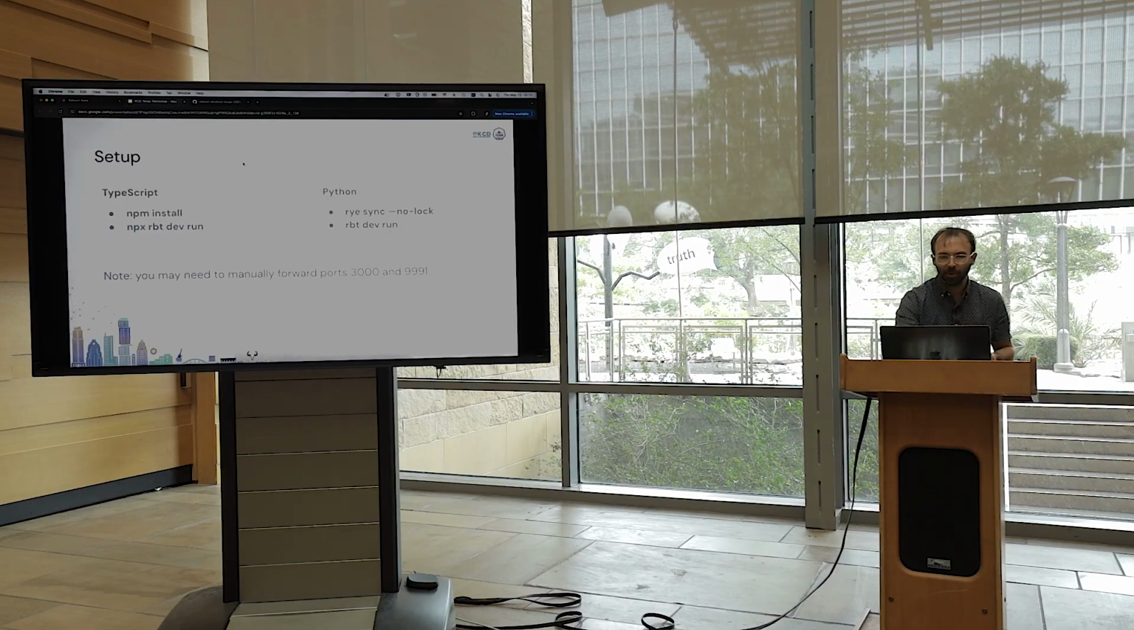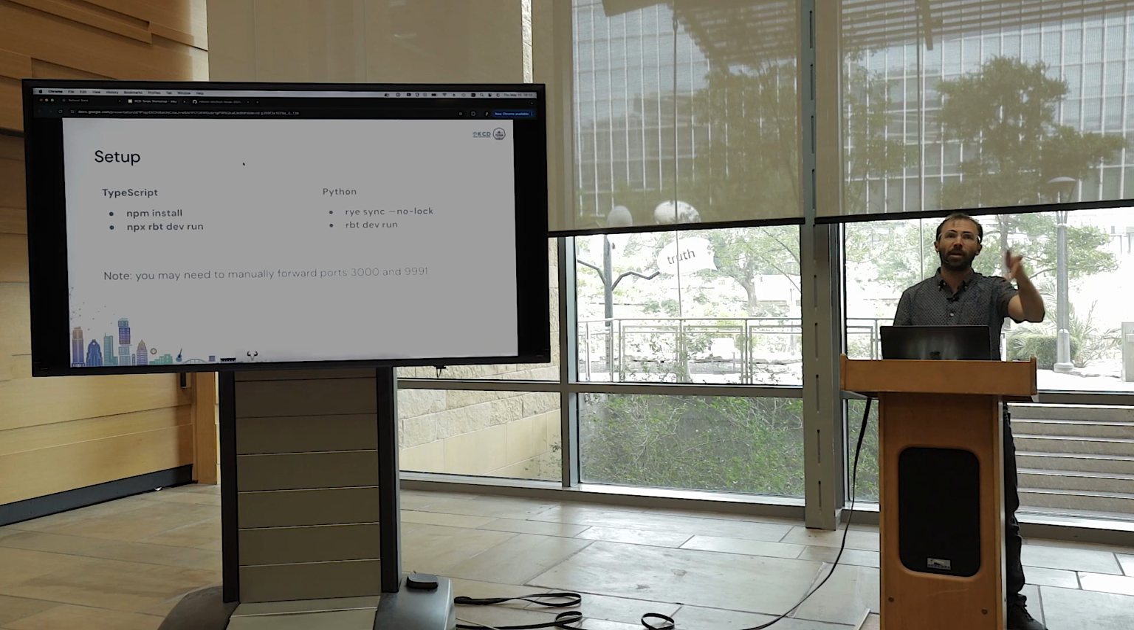If you are launching a code space, you might need to do some manual port forwarding. Again, please pause me, ask questions. We can try to get stuff set up for that.